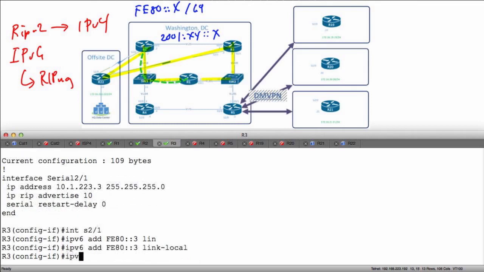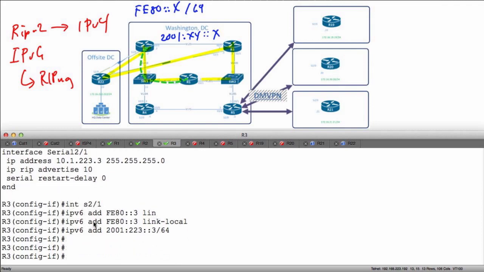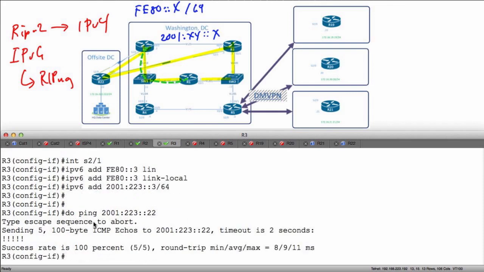IPv6 address, and here I'm going to say 2001:3:3. Actually no, this is the link between these devices, and this is going to be 223::3. So it's going to be the link between R3 and R22, and it's going to be /64. All right, now let's see if I have reachability. Ping 2001:223::22, and I do.